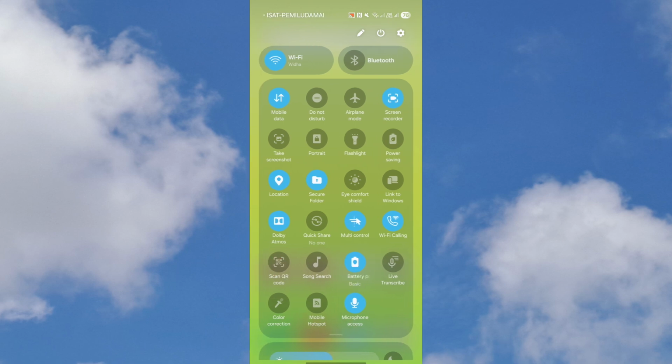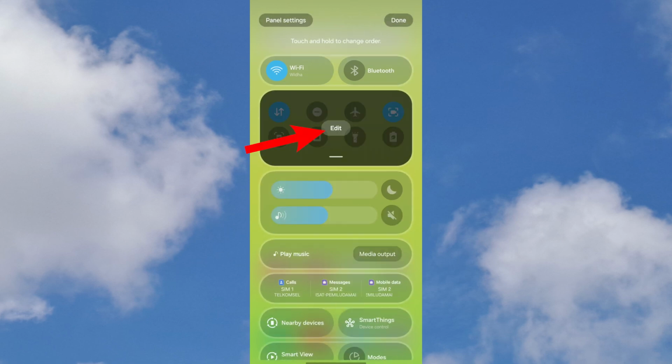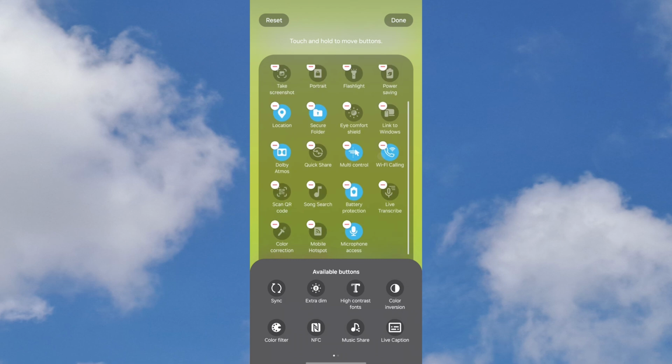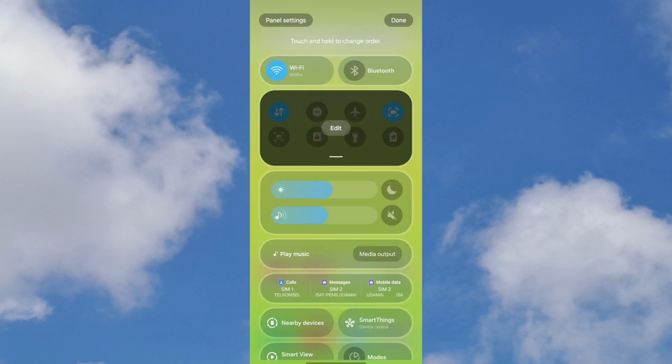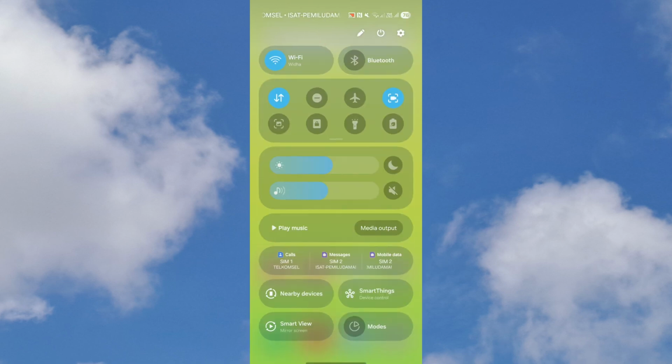If you don't find it, it means you need to add it. Press the pencil symbol at the top, then press edit. Here you can touch and hold to move, and you can delete and also add from available buttons. Then press down in the top right corner, then press down again in the top right corner.